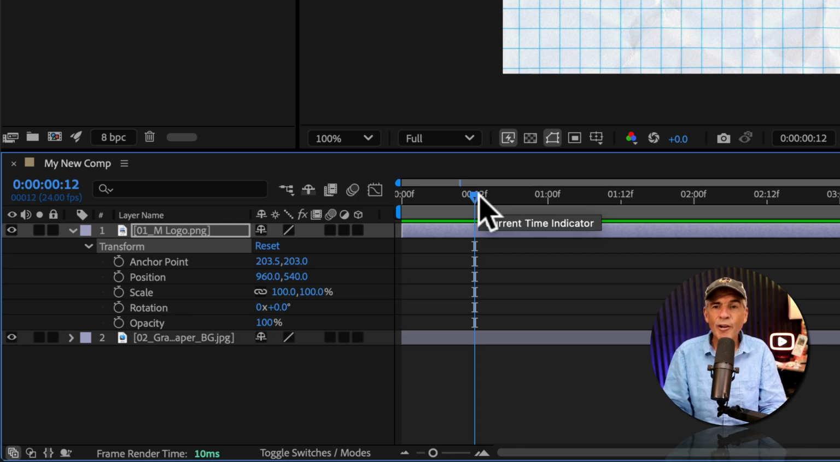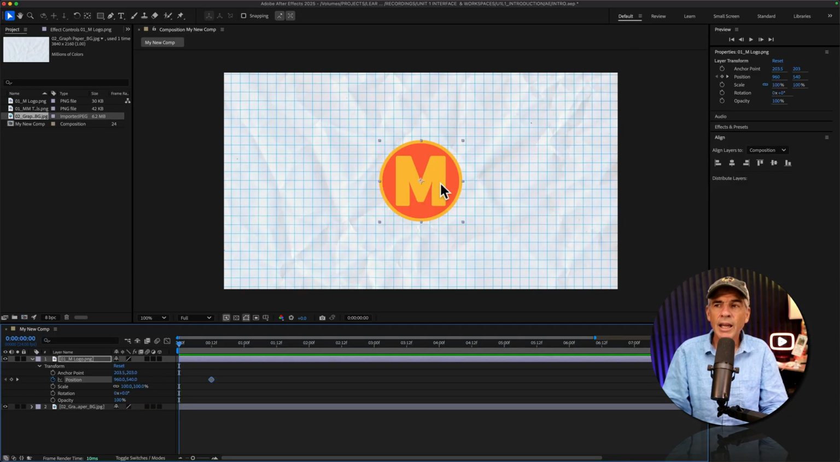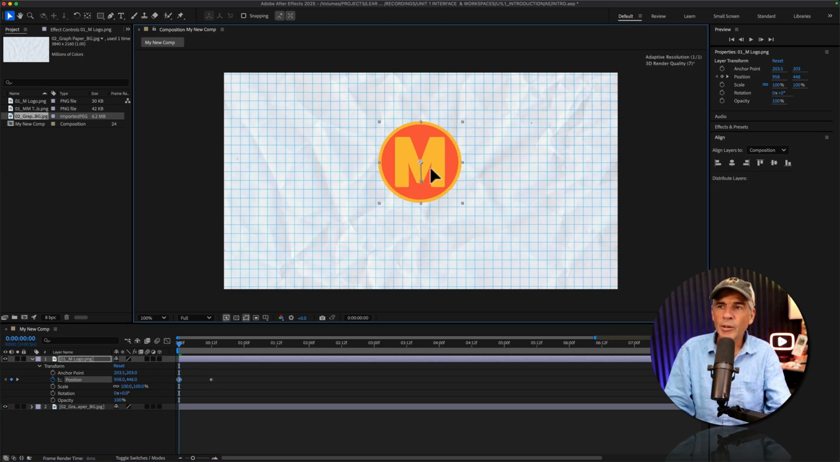To add a keyframe, all you have to do is click on a stopwatch next to a property. Now I'm going to drag the CTI back to the beginning, and I'm going to move the logo to where I want it to start. Once you add one keyframe, the next movements you make are going to automatically create another keyframe. So I'm going to drag it up.